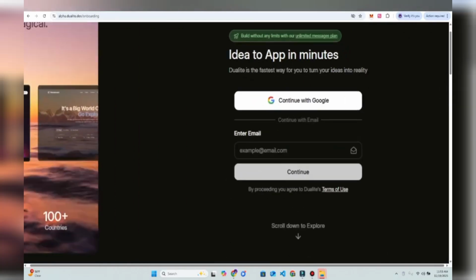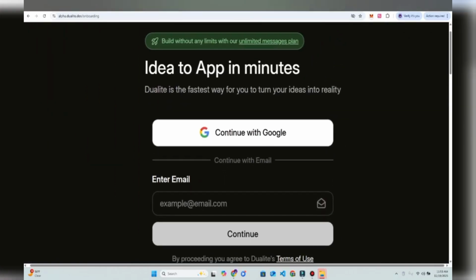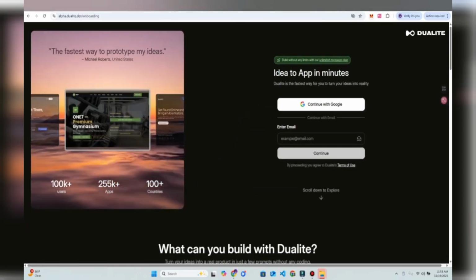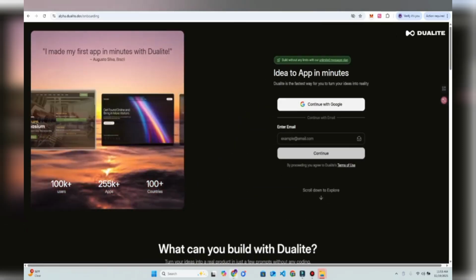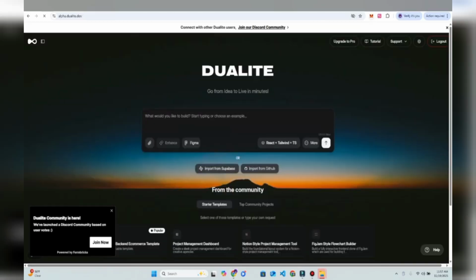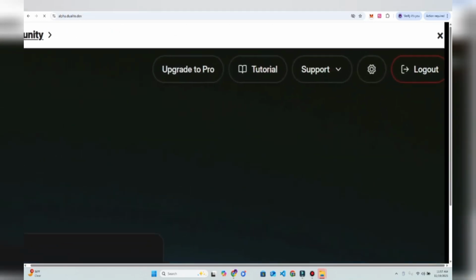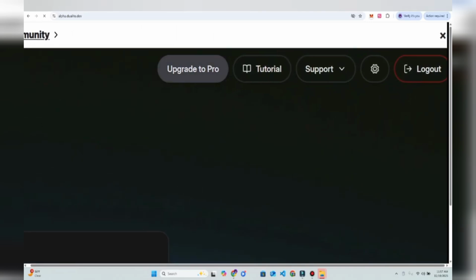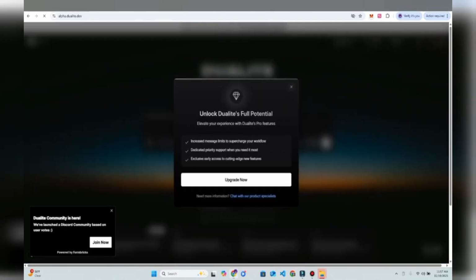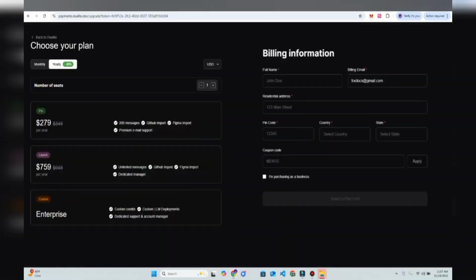First is the upgrade to Pro option. There are four plans, and you can select monthly or yearly, and select your number of seats here. You can check what you can do in Pro, and there is also a billing section. After you select your plan, you can come into the interface.